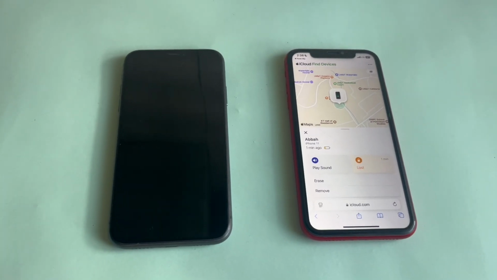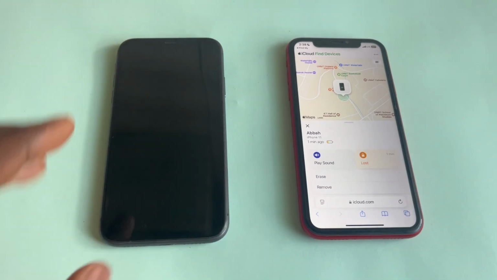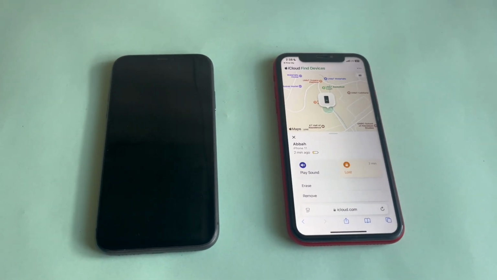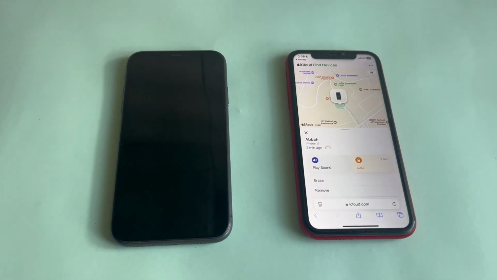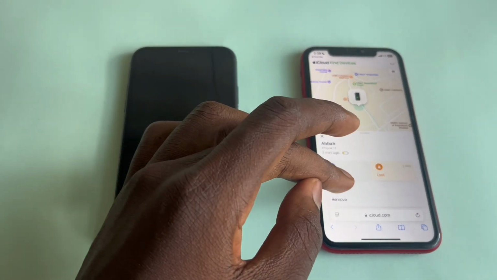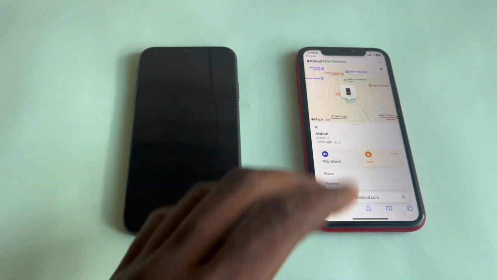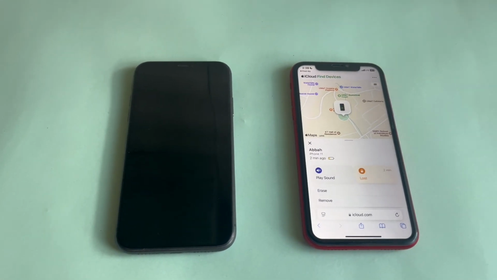The third scenario is you have so much important information on your phone and you can't risk it leaking or getting to someone. So what you can do is erase everything on the phone and you are good to go. But since this phone is not missing, I am not going to try that for this video.